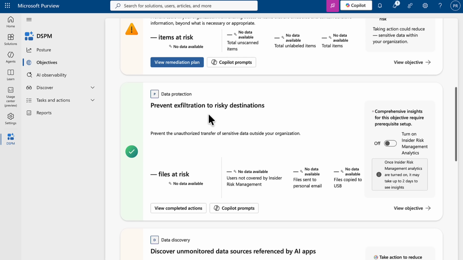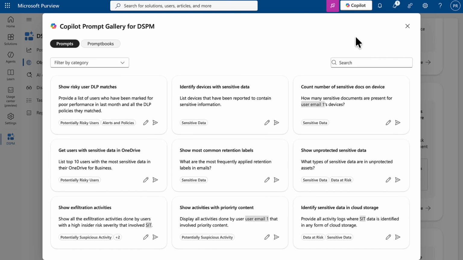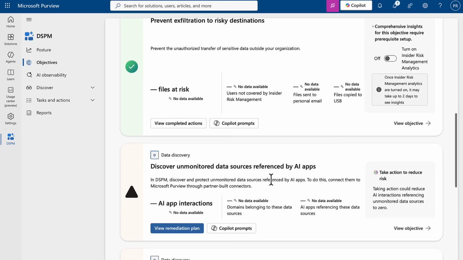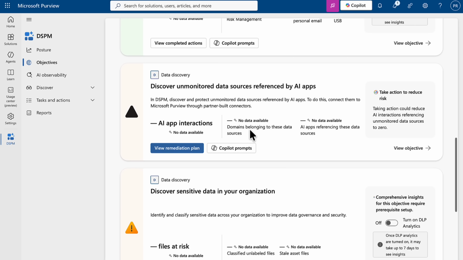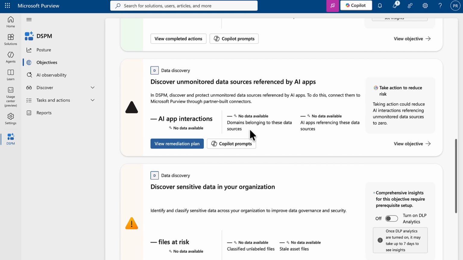Prevent exfiltration to risky destinations. This one is complete, so I could actually mark that as complete. I could look at Copilot prompts that are relevant to it that I might want to apply. Very, very cool. Discover unmonitored data sources referenced by AI apps.